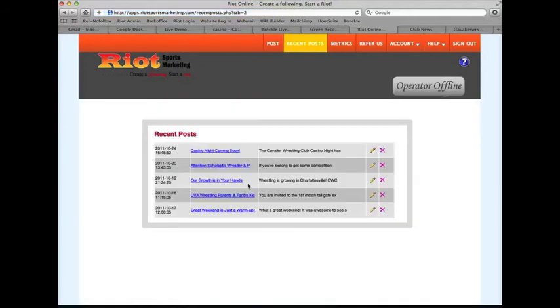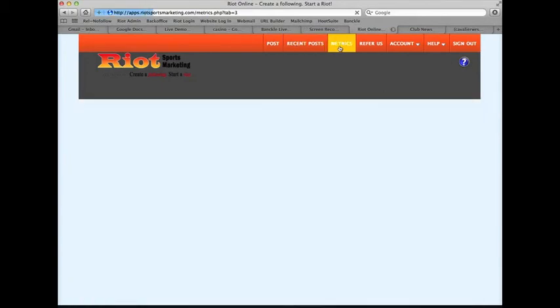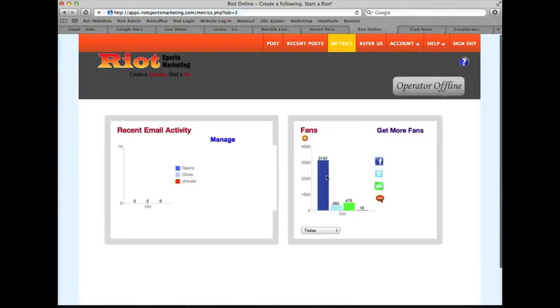Now, from the recent post link at the top, you can come down and delete or edit posts that you've made. So if you have a typo or put in a wrong date or anything like that, you can go in here and edit that and update that. You can click on metrics, and you can see the size of your fan base, how many people are following you on Twitter or like you on Facebook, subscribe to your email newsletter, subscribe to your text message alerts. And whenever your first email newsletter goes out, you're going to see the number of people who have opened your email newsletter, clicked on it, and or unsubscribed from your newsletter.